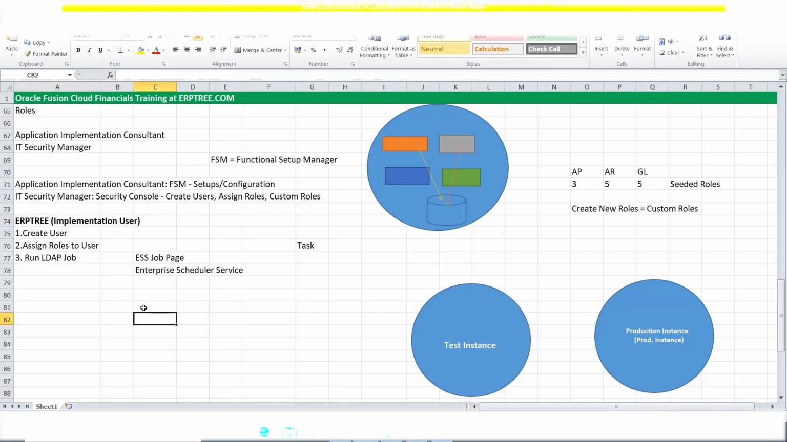Lakshman, but in a test instance, can we create n number of users? Oracle doesn't charge for that, right? That is applicable only for the production instance. In a test instance, you can create n number of users. You may take the subscription for 50 users, you can create 1,000 users. Anyway, you are not going to use this instance for reality, just for verification purpose. No issue.